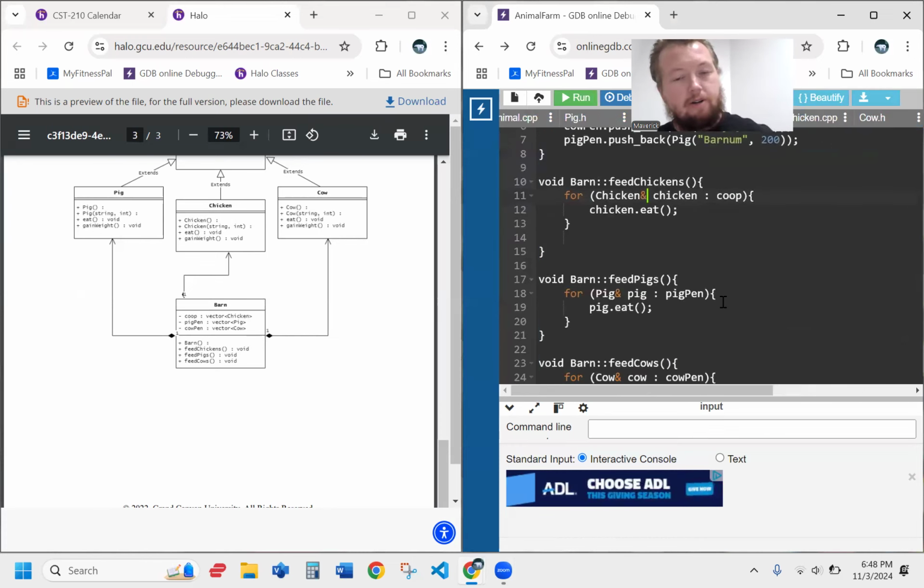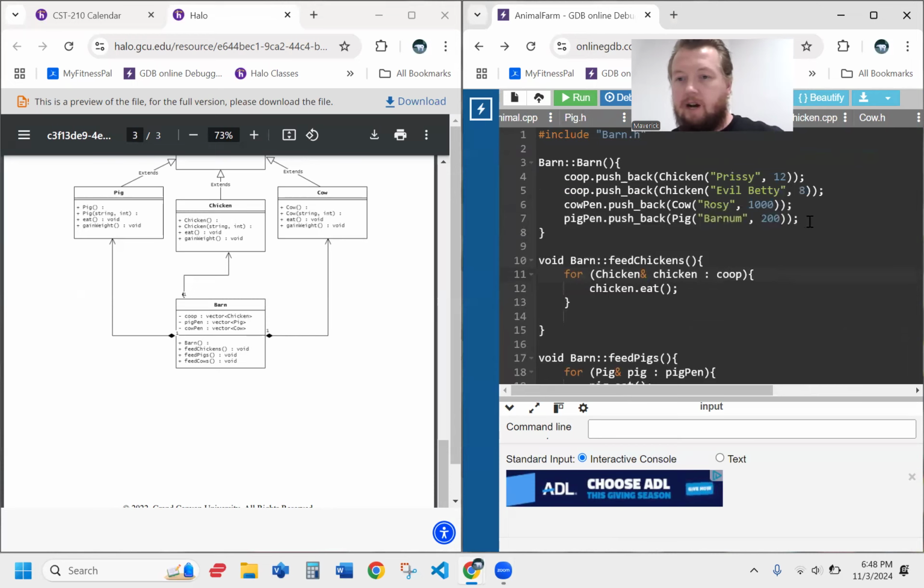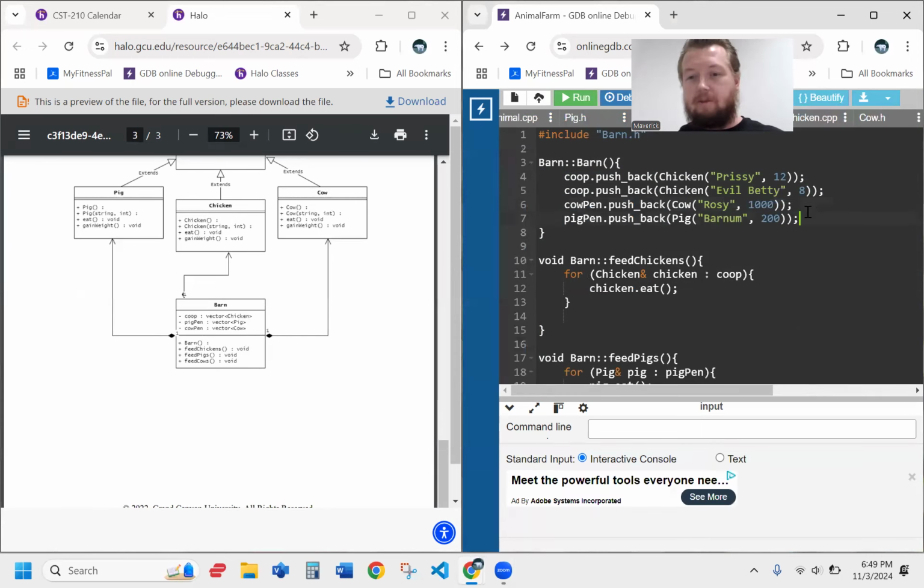So for the constructor, via the problem statement, we were tasked with initially pushing back four animals, a chicken named Percy weighing 12 pounds, a chicken named Evil Betty weighing 8 pounds, a cow named Rosie, which did not come with a weight. Professor, please update that for next time. So I just assumed the weight's probably going to be around 1,000 pounds for a cow. And then finally, we had a pig named Barnum. His weight was 200 pounds. So without further ado, let's run it.